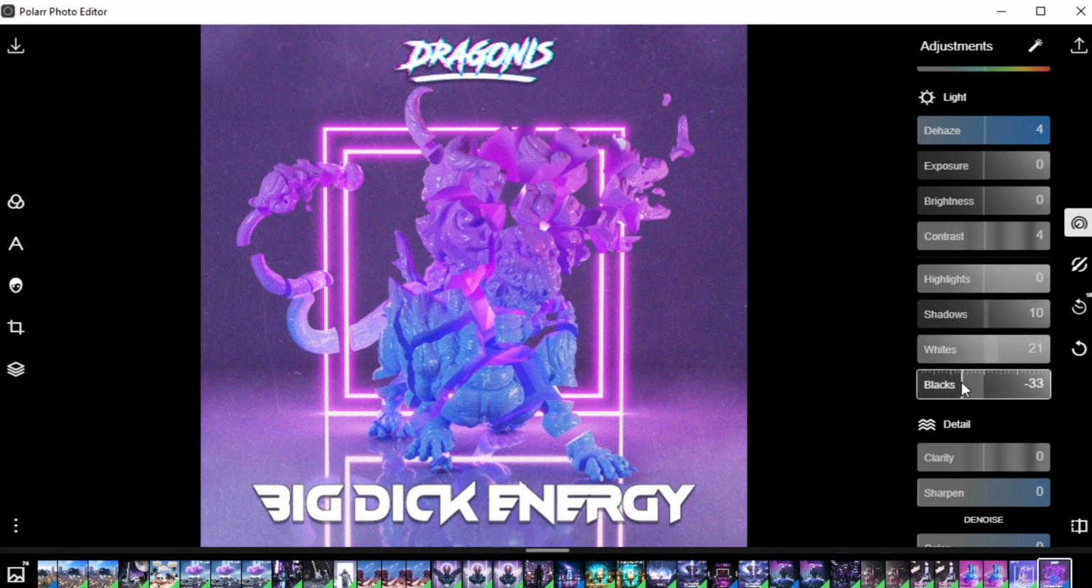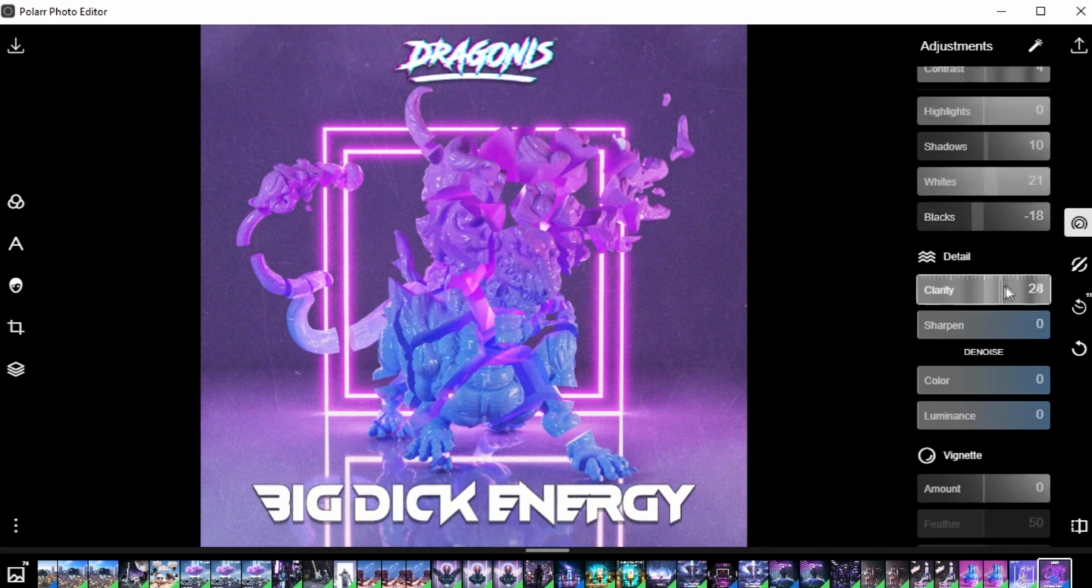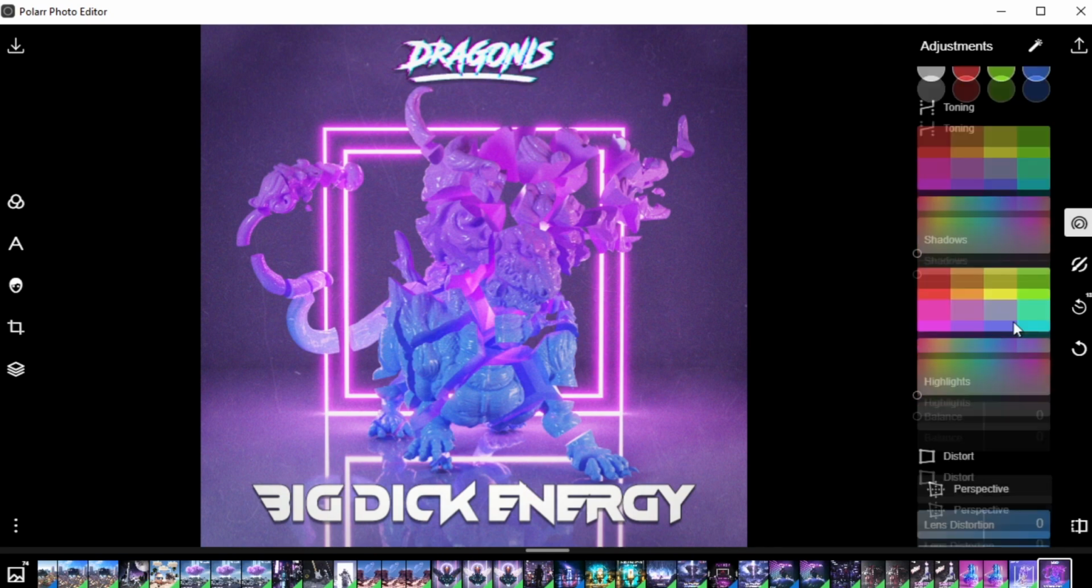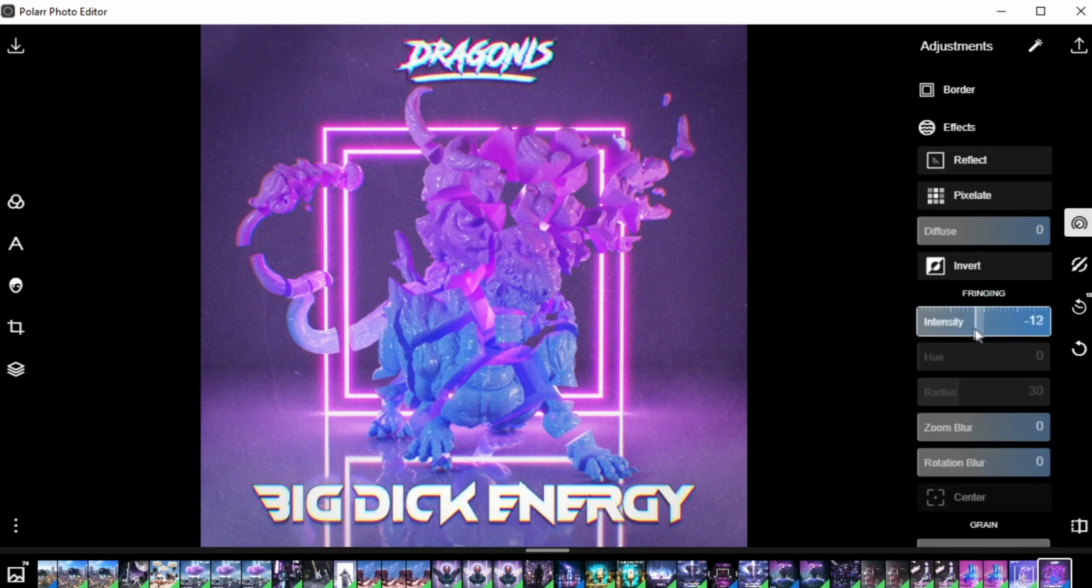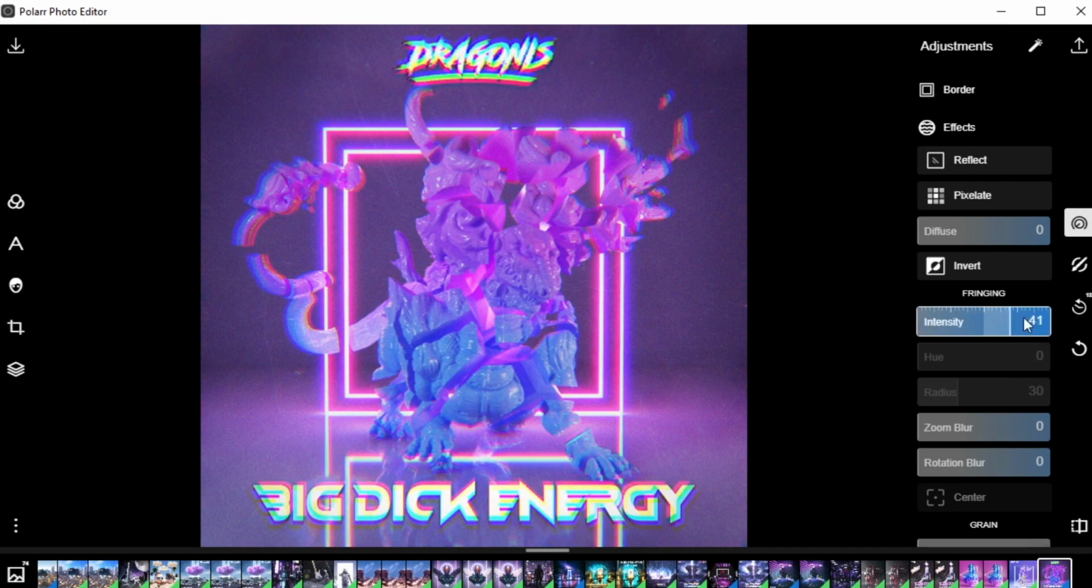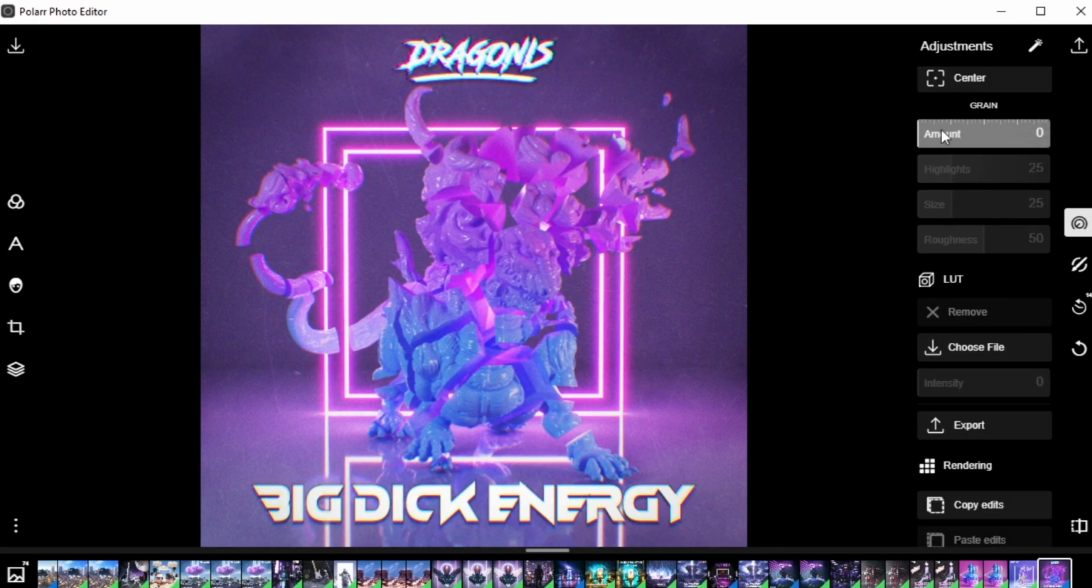Kind of want to make the whites a bit whiter and the blacks a bit darker. Clarity, you can try to mess around with that. Doesn't really matter. And then there's vignette. A small amount is usually pretty nice. And then there's this cool option called fringing. It has this RGB effect. Yeah, it's really nice. I'm not gonna do too much though, because it can really hurt your eyes. Just a little bit.